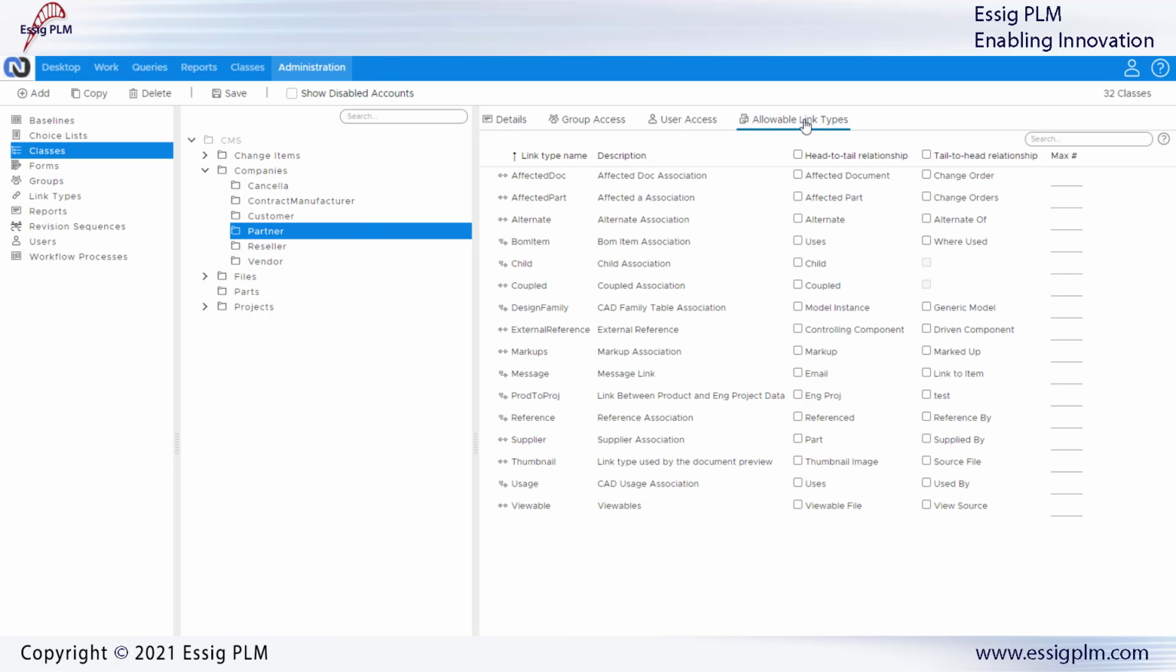The allowable link types determine which other types of items can be linked to the selected one. In order to manage the allowable link types, I select the 4th tab of the right-hand pane. This prompts a list of the link type names, their description, the head-to-tail relationships, the tail-to-head relationships, and the maximum number of allowed linked items. In this case, it will be possible to link partner items to engineering project items. We will see how this translates in terms of the user interface in a few moments.